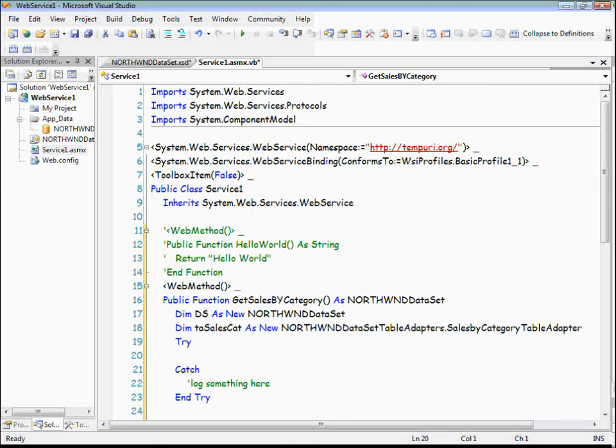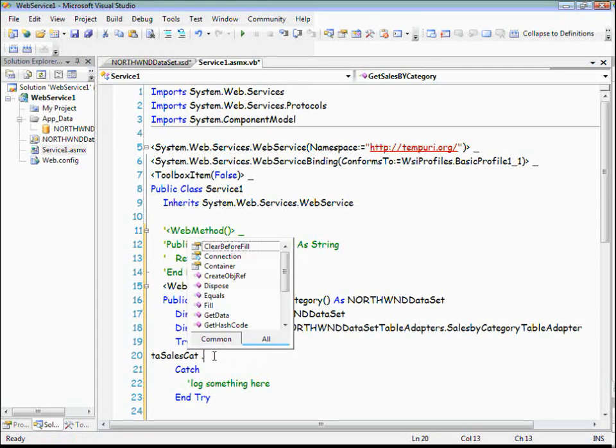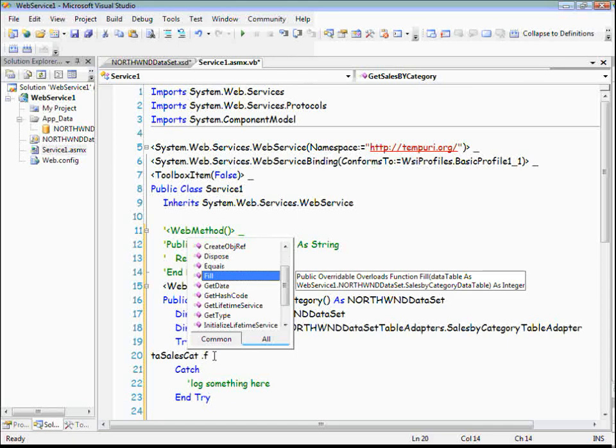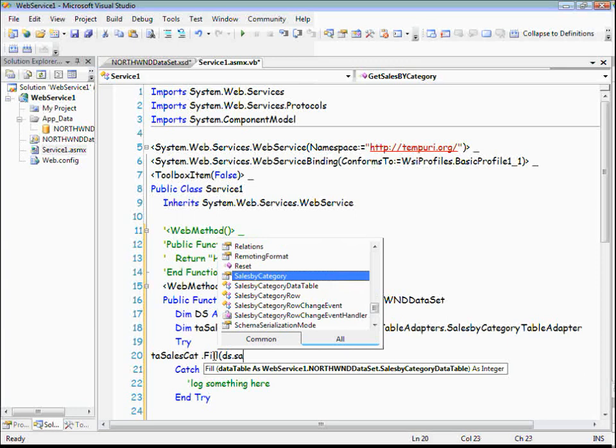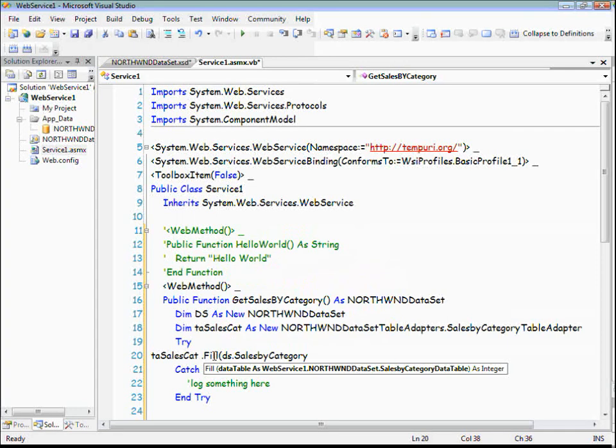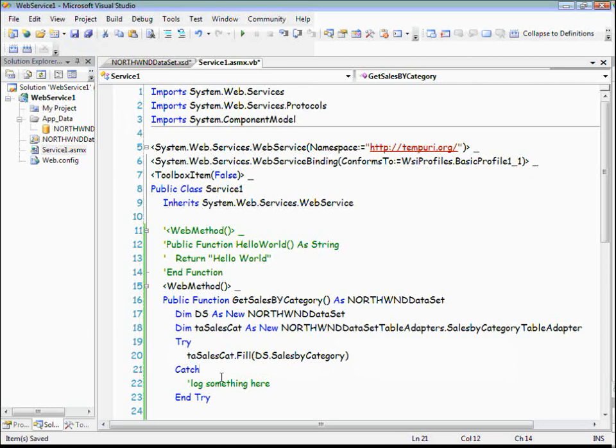Alright, now how are we going to actually get this thing? Well, the technique is to just use this and fill the data set. Fill, and of course the specific thing I need in the data set is my sales by category table. Now that should do it. So let's take a look and see if it did.